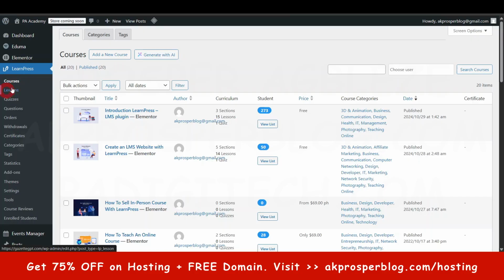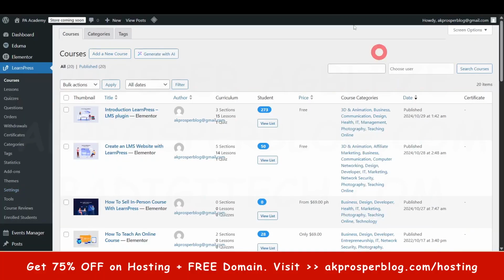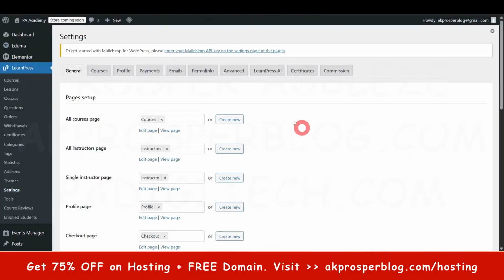All right. So to start with, I will first of all be going through the settings. So let me open that in a new tab. So now on the settings, let's look at some of the settings that are there. Now, the first one is under general. We have this page setup.